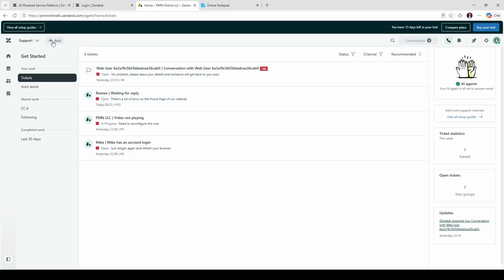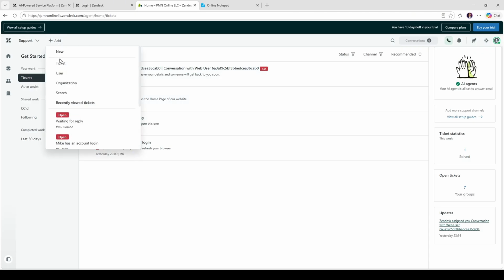Now that you've successfully logged in, the next step is to start creating a ticket. Look for a button labeled Add on your dashboard. Clicking it will initiate the ticket creation process.